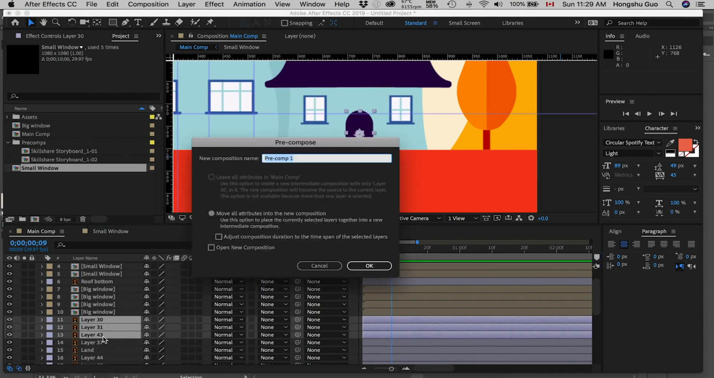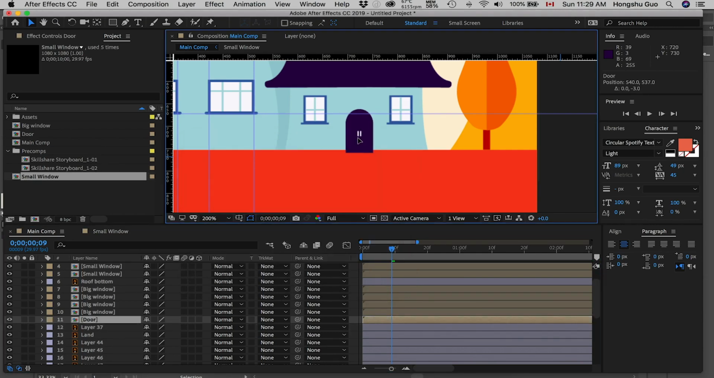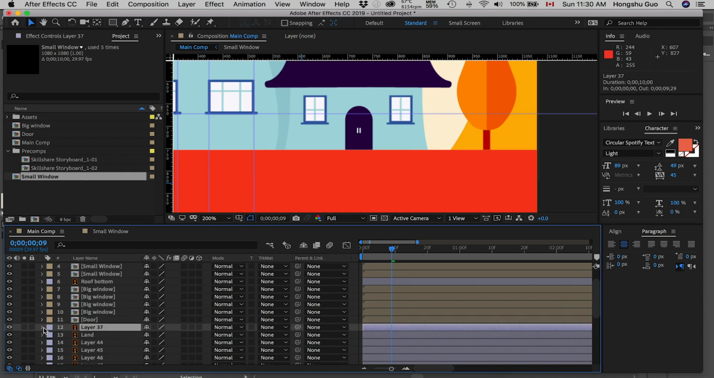Create a pre-comp, Command Shift C, door. I can actually move this door up a little bit so that it's not intersecting with the land. Just use my arrow key to fine-tune the position of the door. Now the door is done. So what else we have?